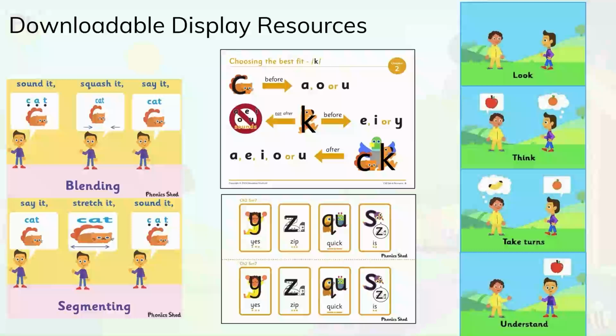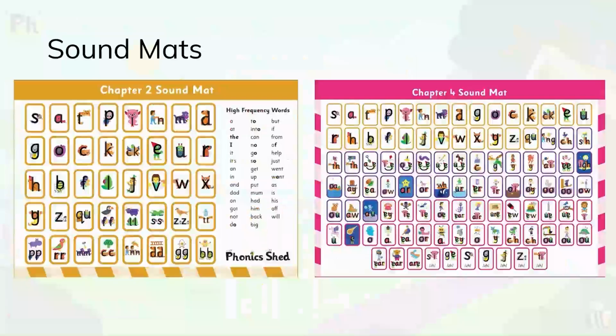We have downloadable display resources as well. This includes our blending and segmenting posters, best fit patterns, practice word cards with sound buttons, and active listening posters as well. We have sound mats available to download. Some of them have all the characters on it. Some have the characters removed. And we also have options with and without the high frequency words that are included within that chapter.